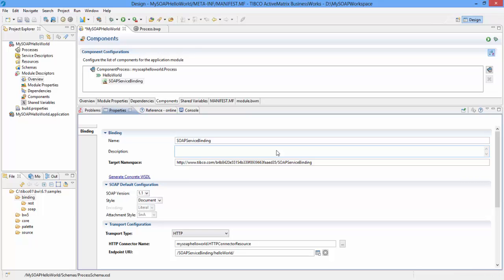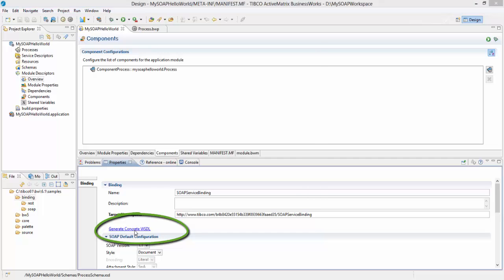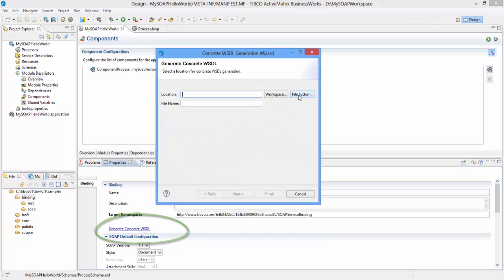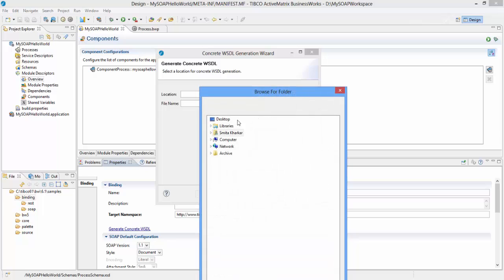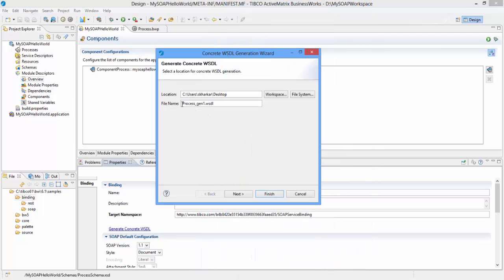You can create the concrete WSDL for the SOAP service created till now. Click the Generate Concrete WSDL link shown in the SOAP binding configuration screen. Select the location where you want the WSDL to be stored. I would like to place it in my desktop. Now click the Finish button. The WSDL is created on the desktop.